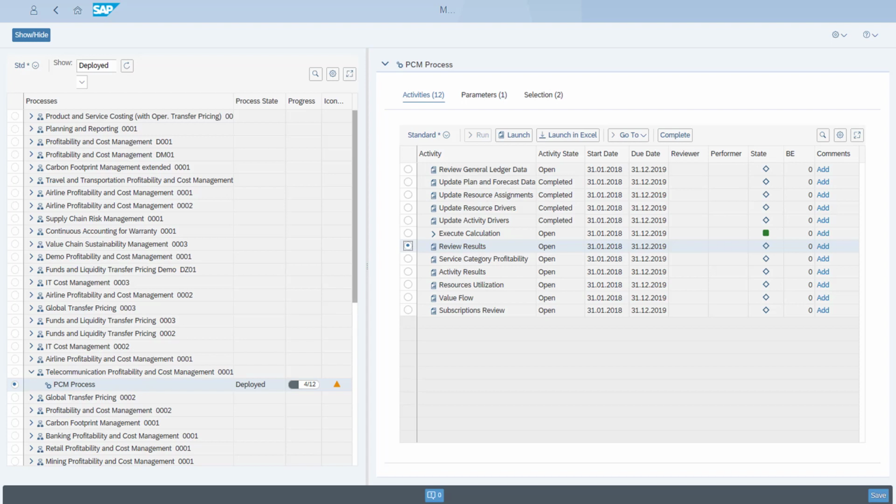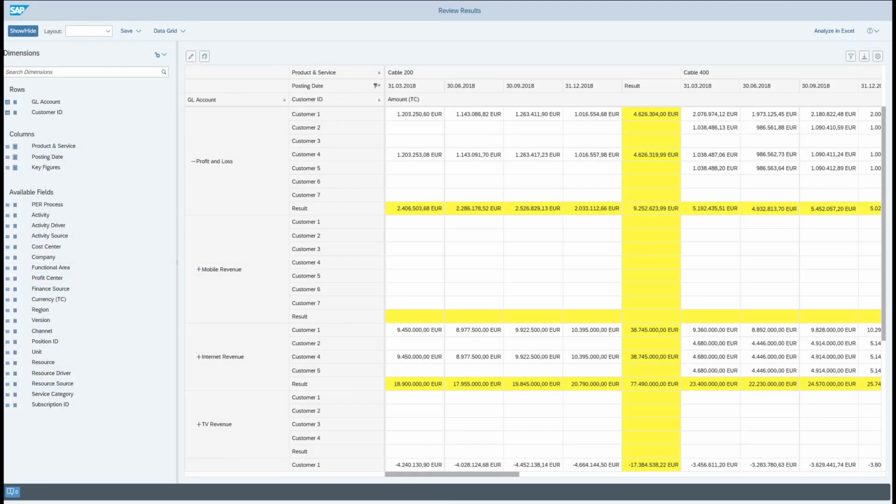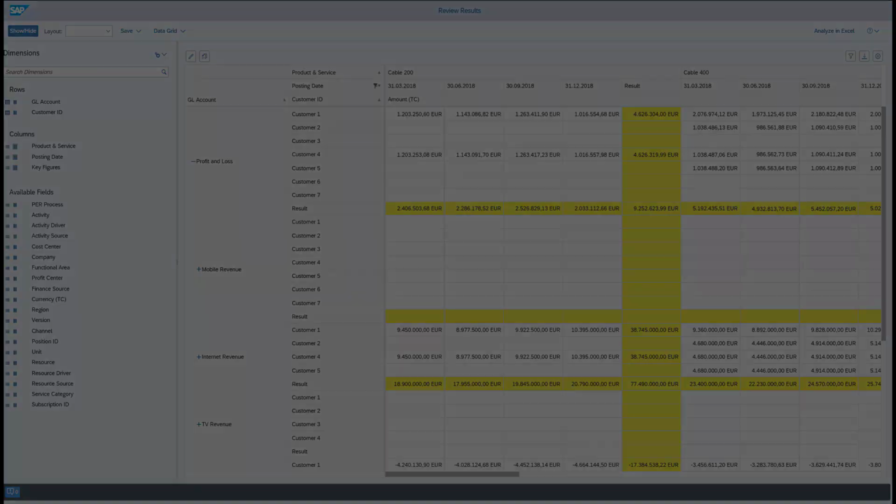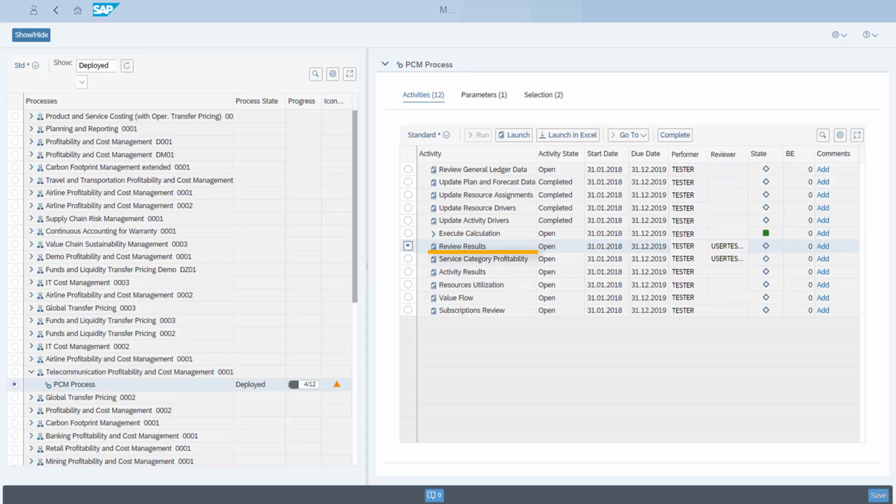Our next activity is to review the results, so we click the Launch button to look at the results. We drill down to the products and service level to check the results in more detail. The results look fine, so we can go back to the My Activity screen. For this activity, there is a 4-eyes workflow attached, so we can submit the activity, but the reviewer team has to approve it.